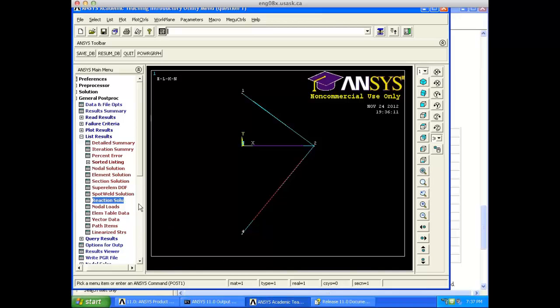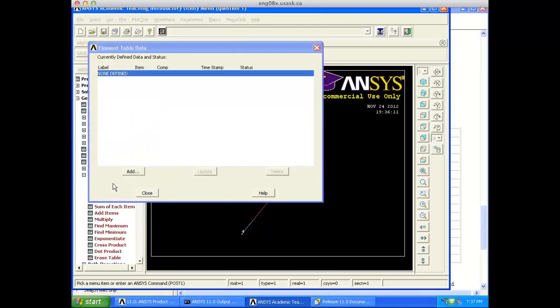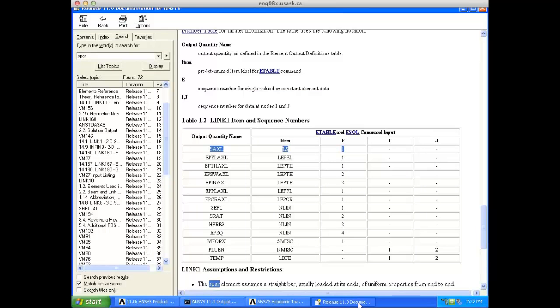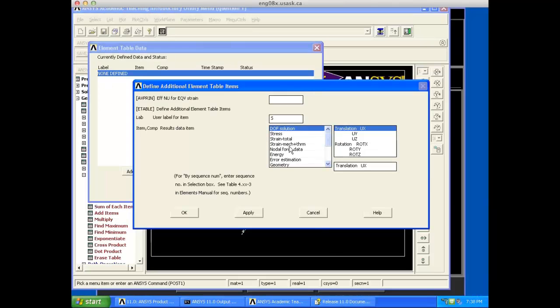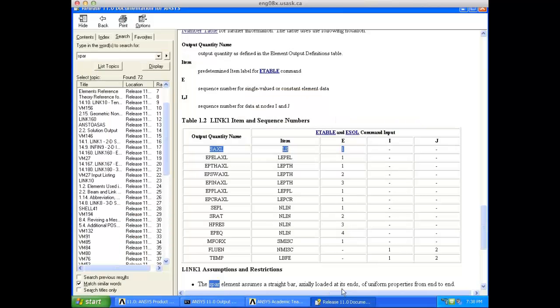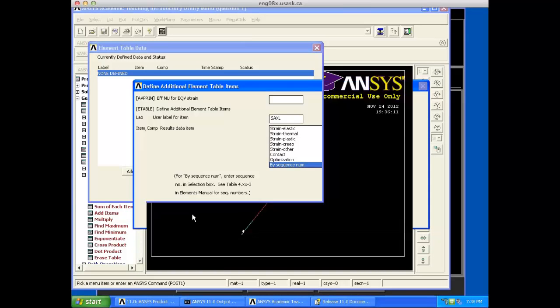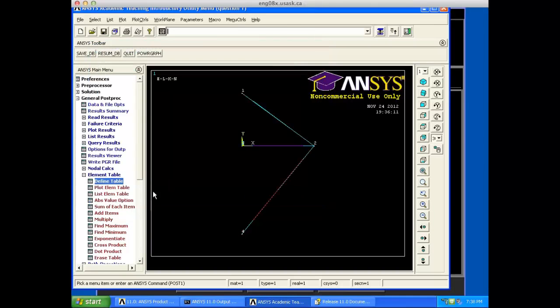Okay, here we go to the element table. First we need to define it. Click add. So remember the name of that? It's capital S. I couldn't remember. Go back. SAXL. SAXL. I use sequence number LS, and here 1. Click OK. Now it's defined. Close it.